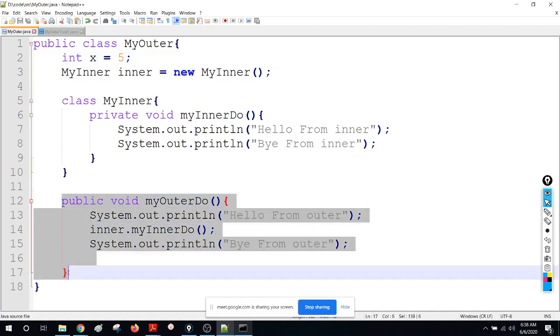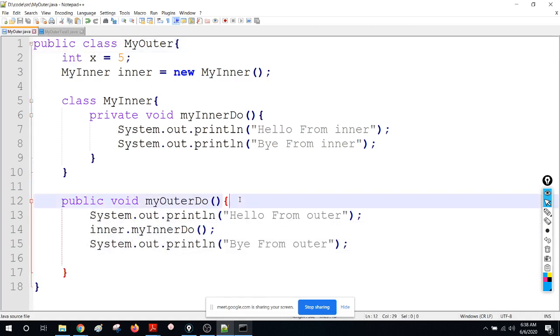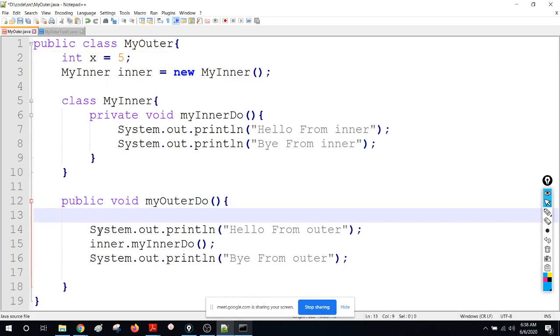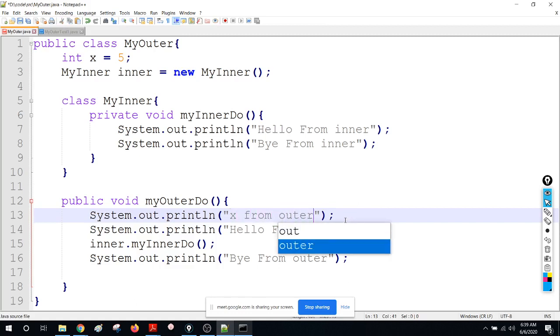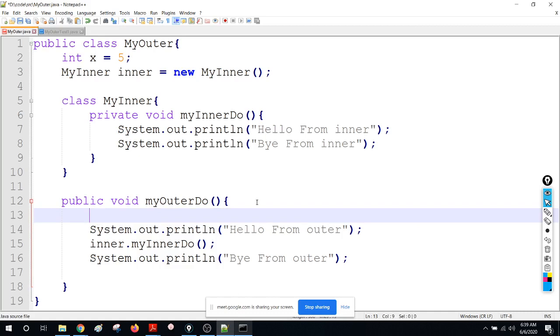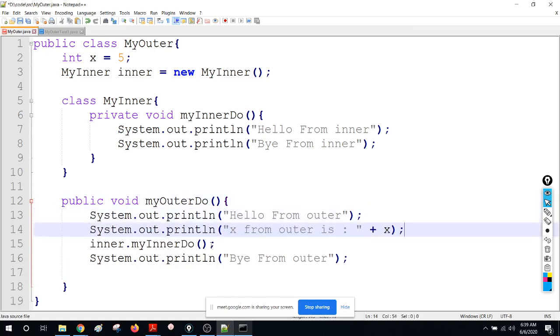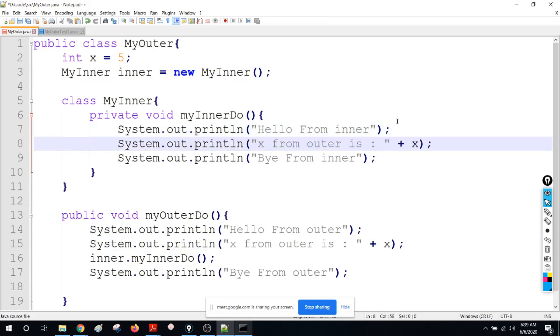Now let's see. Of course this method have access to this particular instance variable, right? So let's do that also. I'm going to do something like system out println and print the value of x. So that is obviously possible, right? Let's say x from outer is, and I'm going to print x plus x. So that is possible, right? So let's do it after hello from outer, right? Then of course your inner class also have access to this x, right? So let's try to print that from inner class also, right? So it's going to print what? It's going to print 5, because it's going to see it as 5. Here also it is going to see it as 5, right?